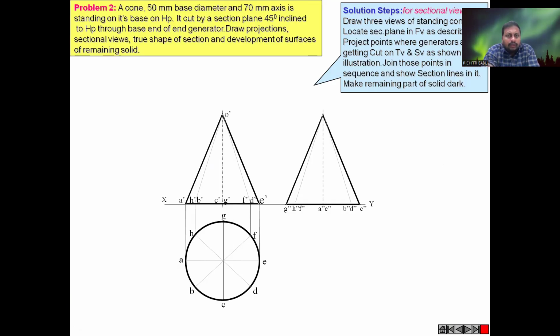Now you have to cut the end generator. The section plane is 45 degrees inclined to HP through the base end of the end generator. You may take either side. So this is the base end of the end generator, and the inclination will be 45 degrees. Right? We need to project all the points where the plane will be cutting.